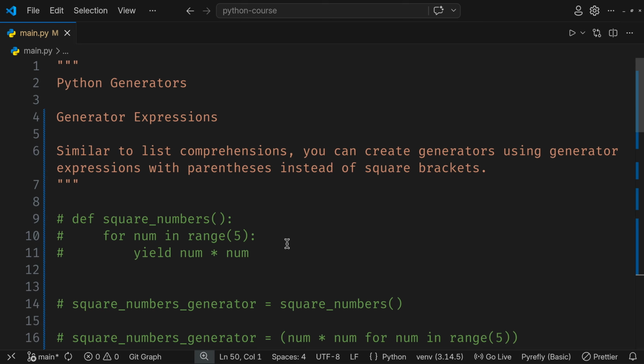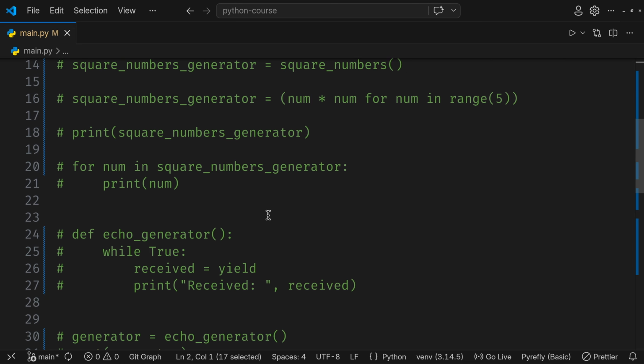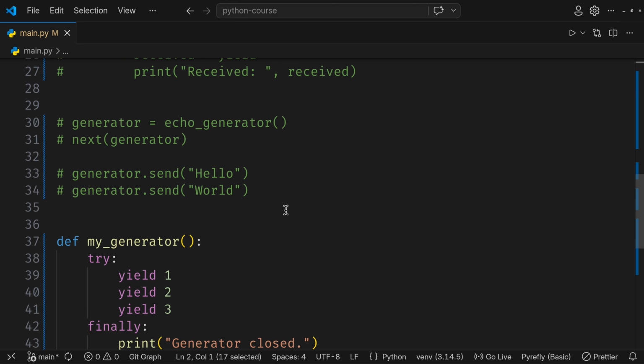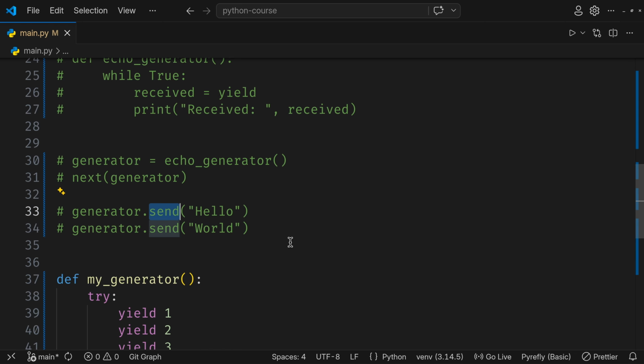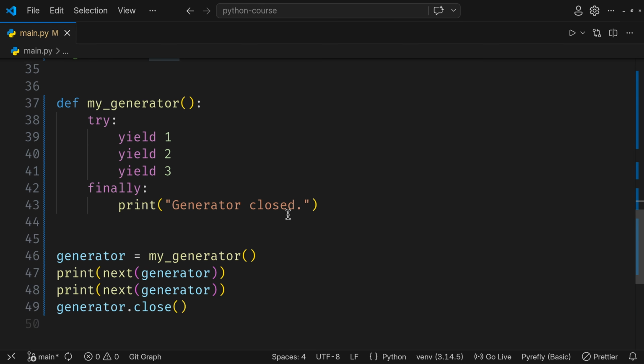So in this video, we have learned about generator expressions in Python, and we have learned about two generator methods. One of them is the send method, by which we can send data to the generator, and the other is the close method. By using the close method, we can stop the generator. Okay, awesome.